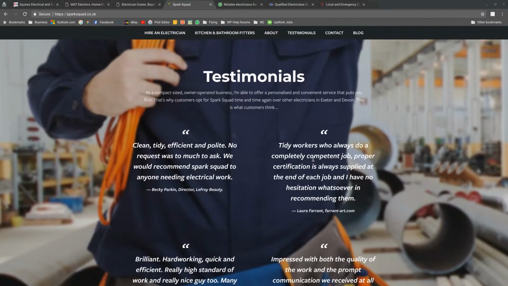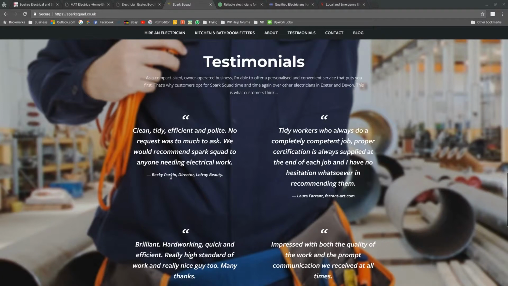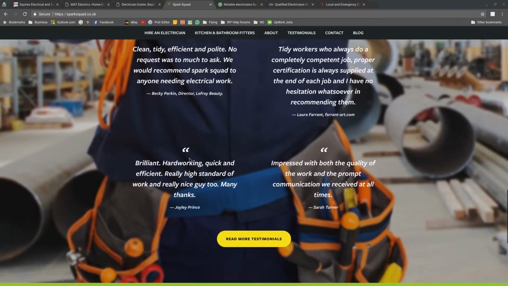Testimonials on the landing page. This is fantastic. This is exactly what they should have. It shows, again, social proof that other people have used their service, and this is what they had to say about them.